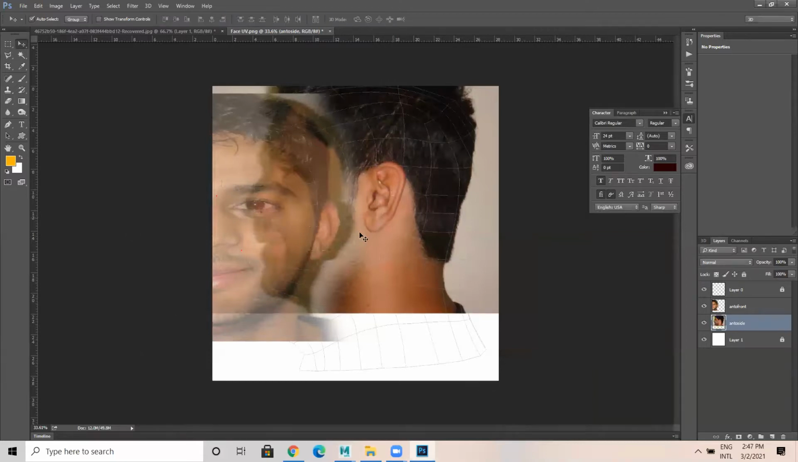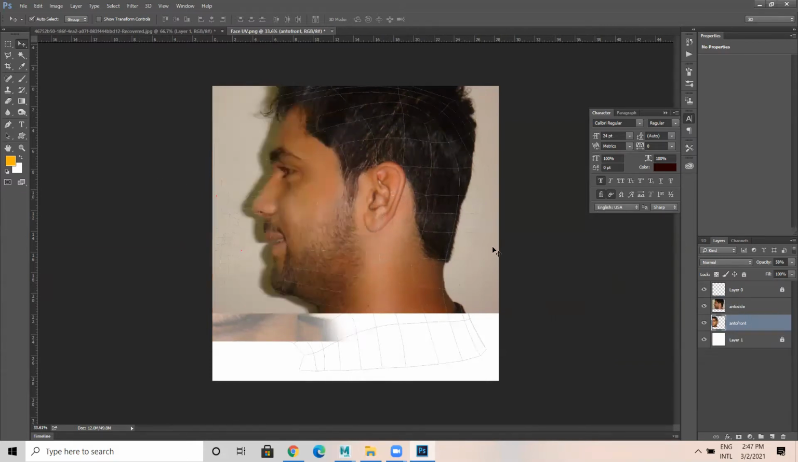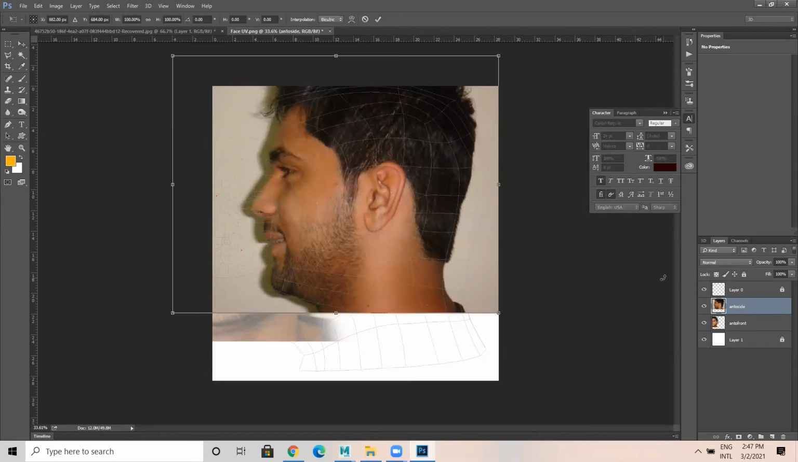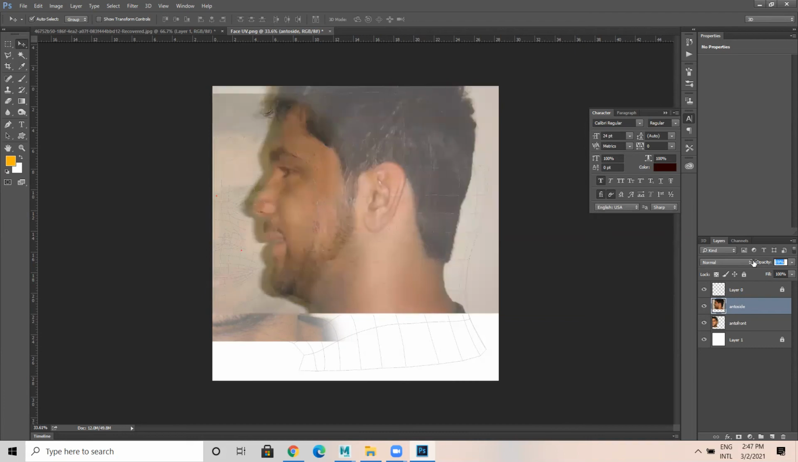Okay, if the call ends, you can just connect again with the same one. I'll show you the final output. Okay. Until then, let's work on this. Okay, I need to reduce opacity also for this so that I need to see.